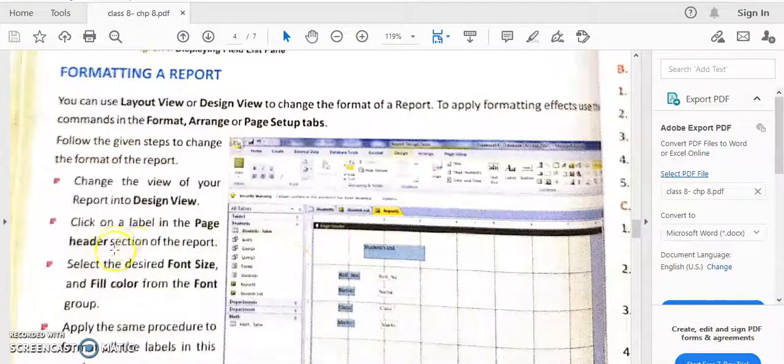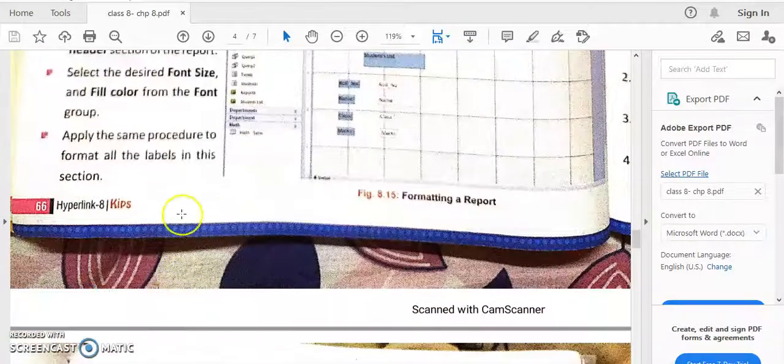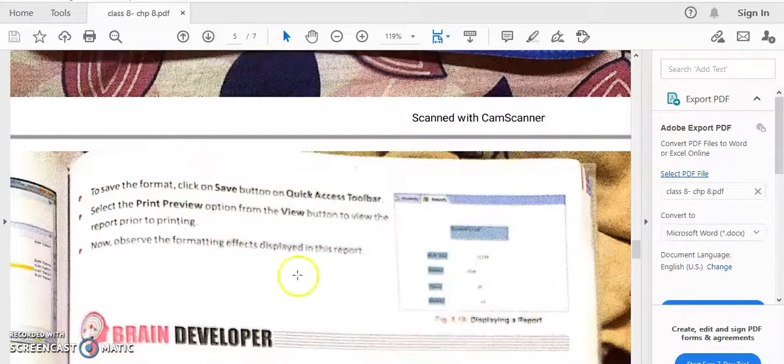Then they have told you, in the page header section of the report, what is a page header? The top part, right? Yes. Decide font size, fill color, font group, all the formatting can be done. Same procedure to format all the labels.